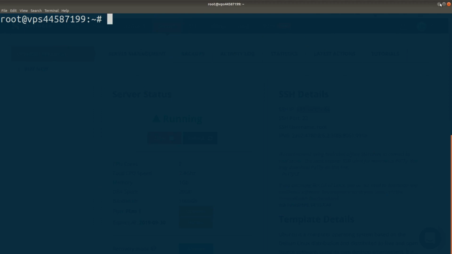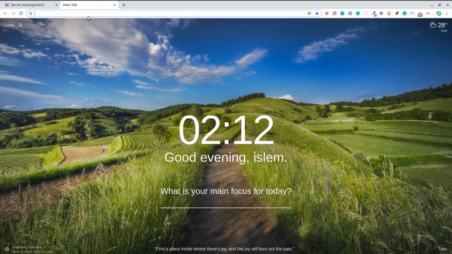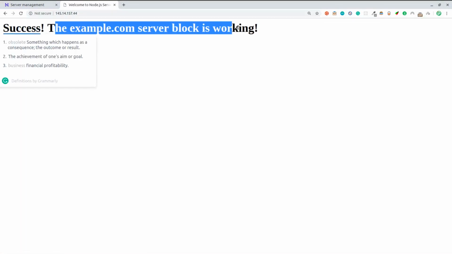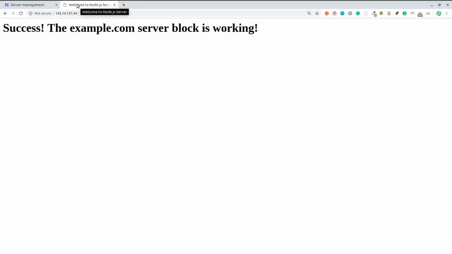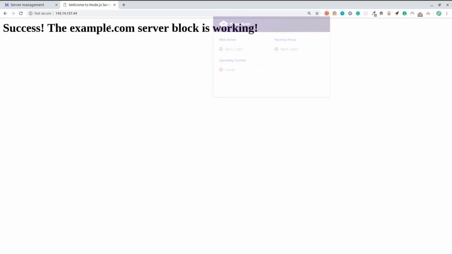We're just going to go back. Now if we try to access this IP address, which represents our website's IP address, or in your case your domain name, we get this message: success, the example.com server is working, and we got the same title that I set for the actual web page: welcome to Node.js server. If you take a look at that, it's actually being served by Nginx, so it's working as a reverse proxy. And of course the operating system behind that is Ubuntu. Pretty cool. Now everything is working fine, and we've got Nginx.